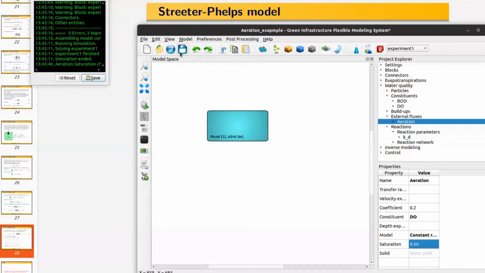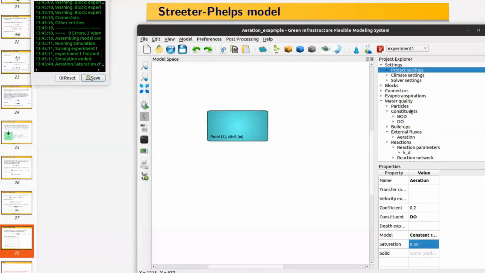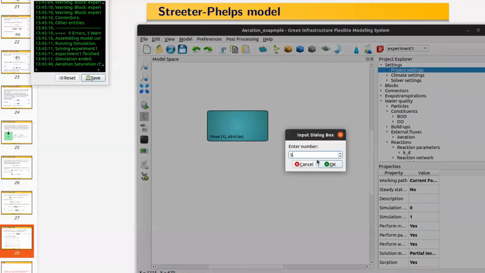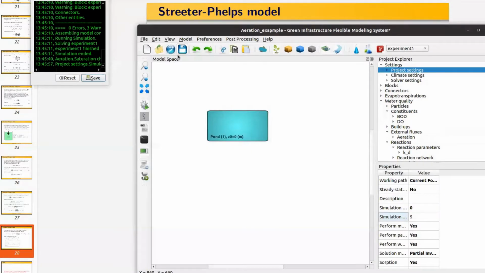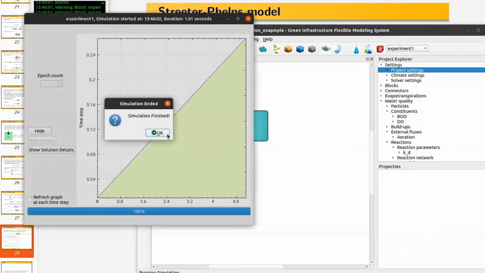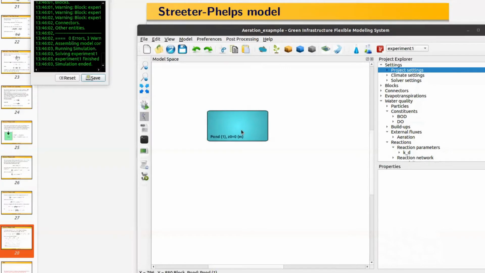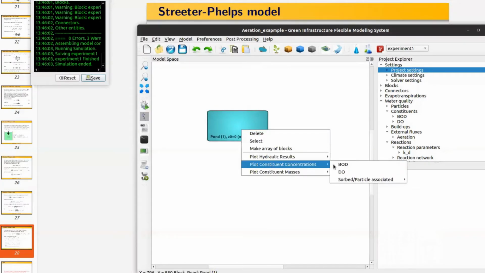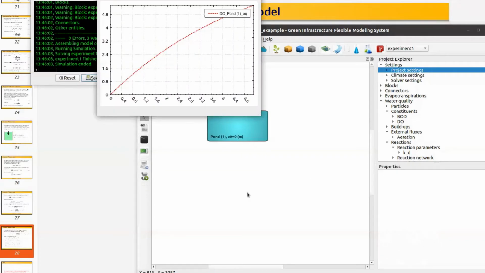Okay. So now I'm also going to make sure that I run it for a longer period of time. So let's say for 5 days. Okay, then let's do it. Now let's look at DO. So that's what we get.